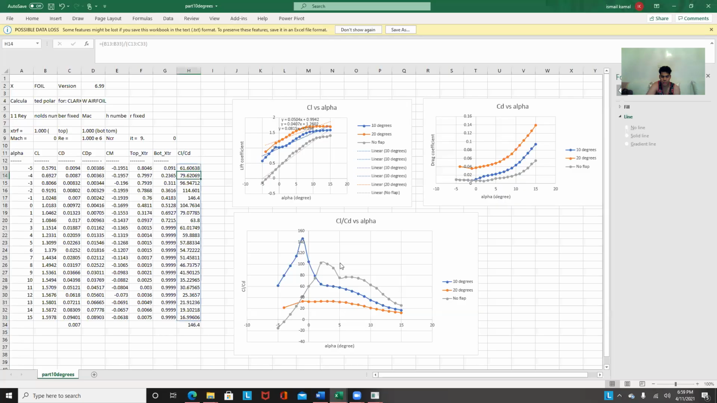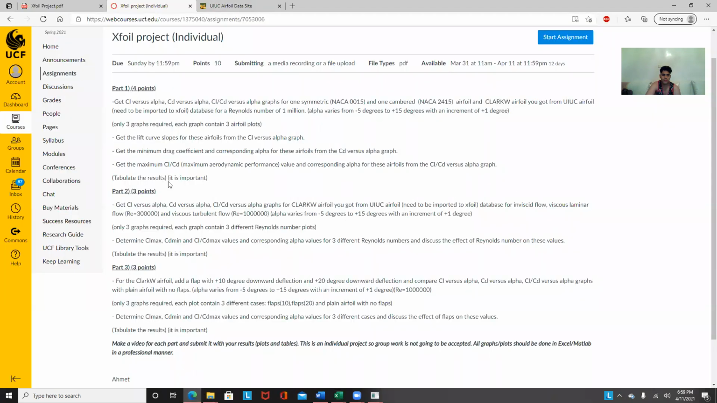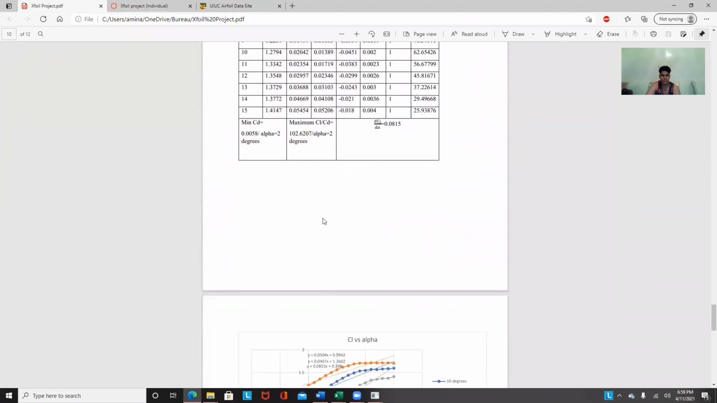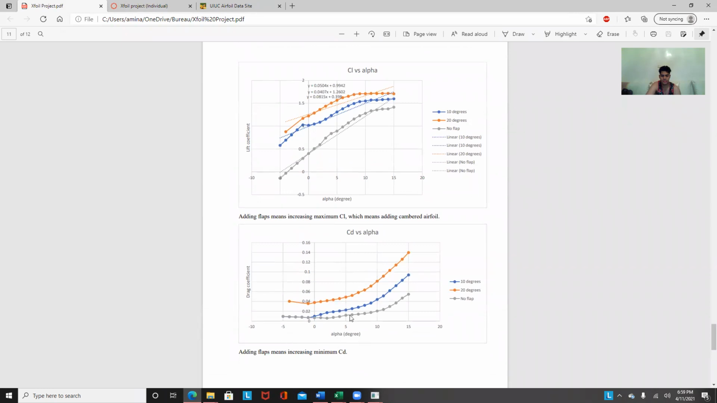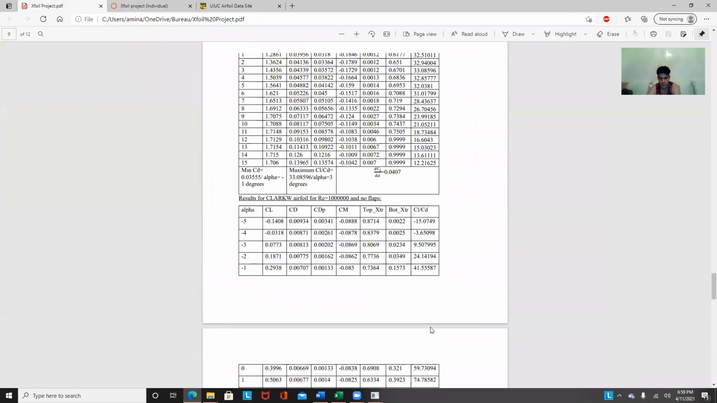I can show you here the 20 degrees added to this airfoil. It's more cambered than the 10 degrees or the no flap, so there's a difference over here. The same goes for the CD versus alpha. I'll have them all over here, and just to explain it in a phrase, adding flaps means adding a more cambered airfoil. But yeah, this is it.